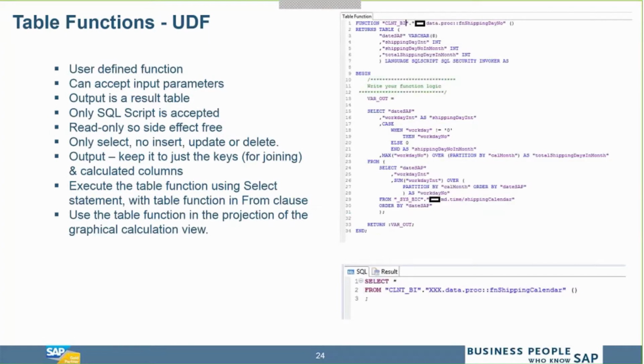So the next one I want to talk about is table functions. There are things in the model, when you're doing modeling, not everything can be achieved using a graphical model. So sometimes you might have to script it out. Initially, in the earlier days, we used to have a scripted calculation view, where you were writing either in SQL or in a calculation using the CE functions.